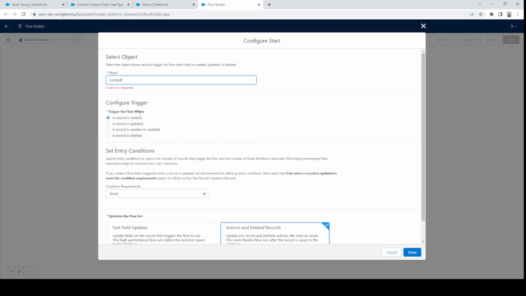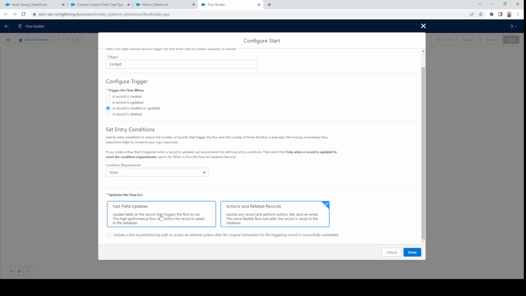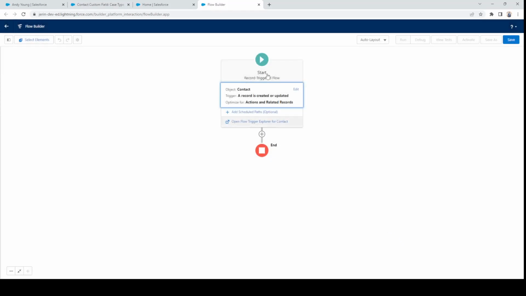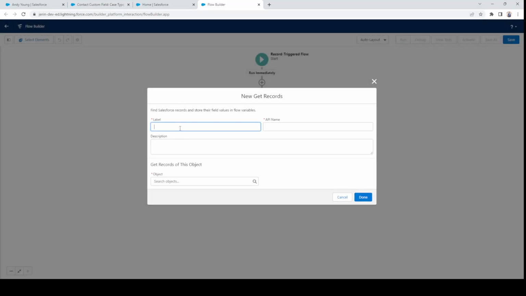We want this trigger to run whenever a record is created or whenever a record is updated. We'll not give any initial conditions. We'll select actions and related records and press done. Now, after the contact record, we have to get the related list. For us, the related list is case. So we'll get the record element.